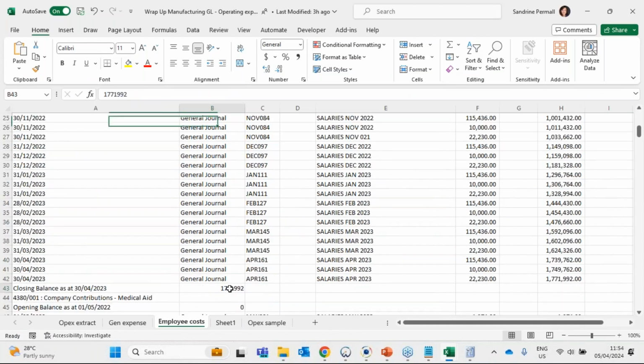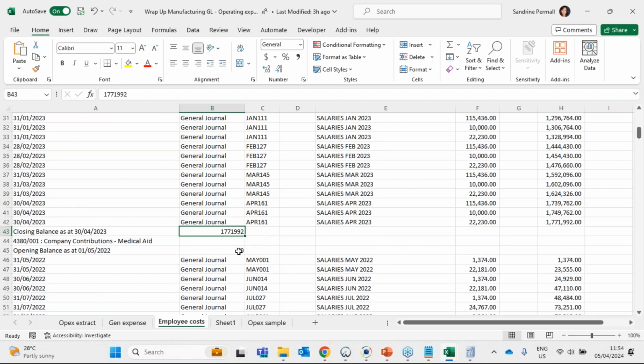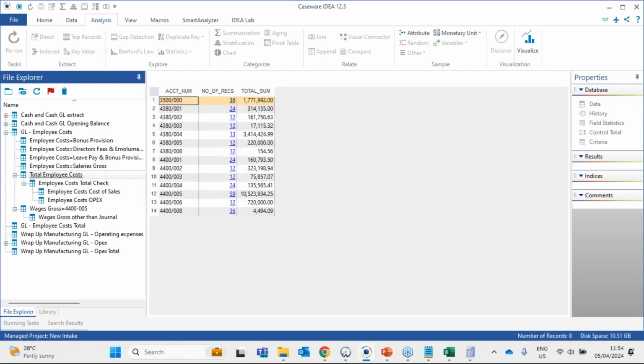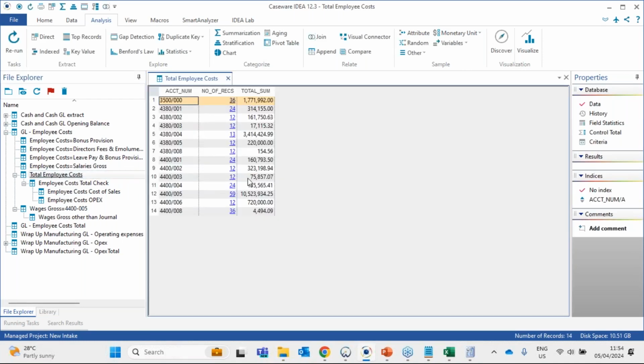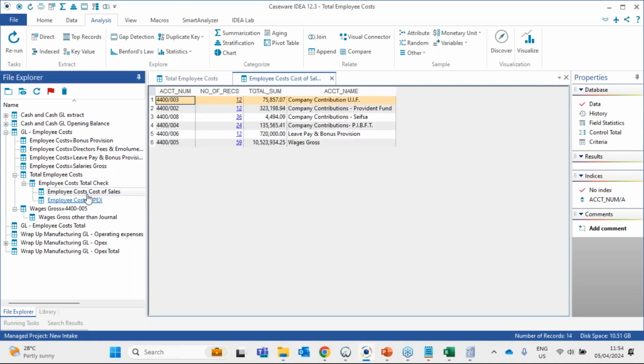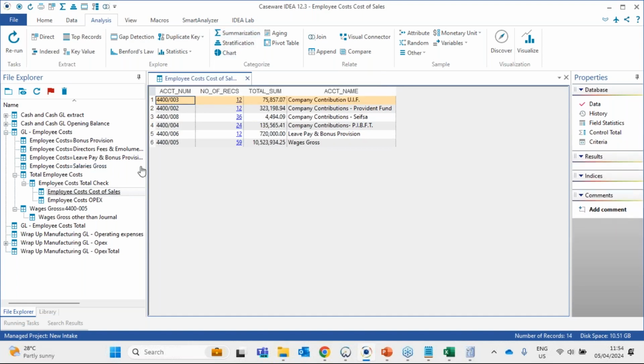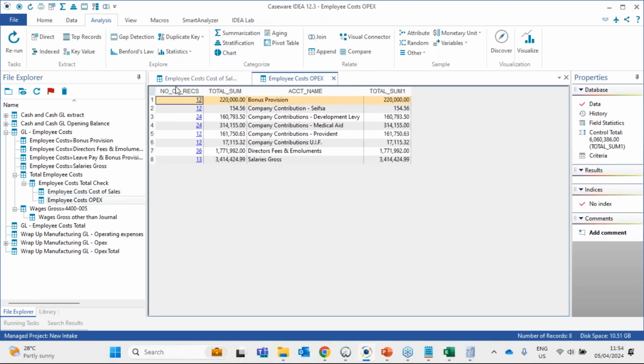So what you would usually do on that big GL that you have, you want to make sure that it's tallying. So you're going to take all the closing balances and add them up. For ease, and because we want to be more efficient, we are the auditors of the future. I've used Caseware IDEA to easily have all my employee costs total in a manner that I can easily check it out. So what I've done is simply summarize. I've used the summarization test in Caseware IDEA to summarize my employee cost by cost of sales and by operating expenses.